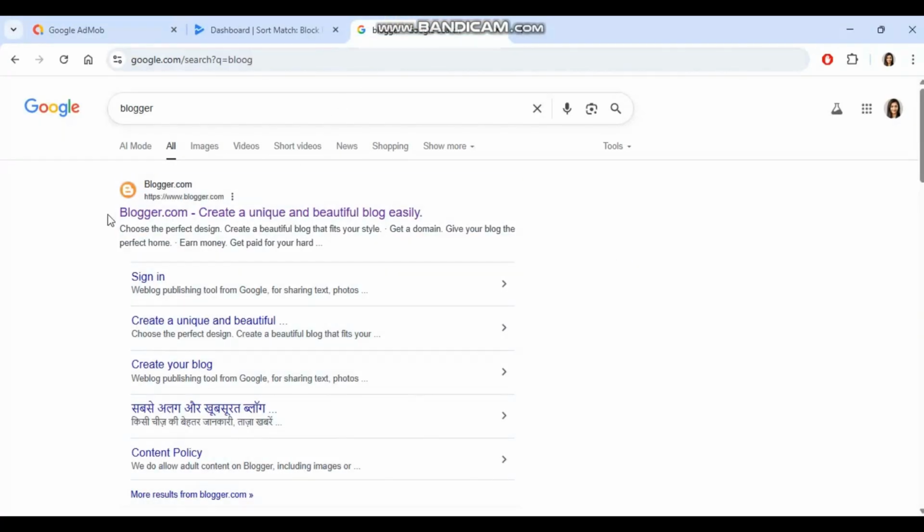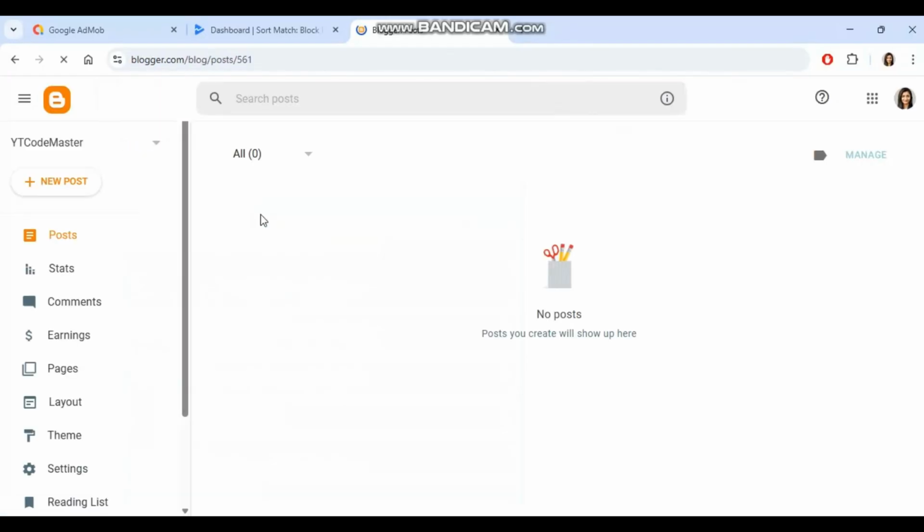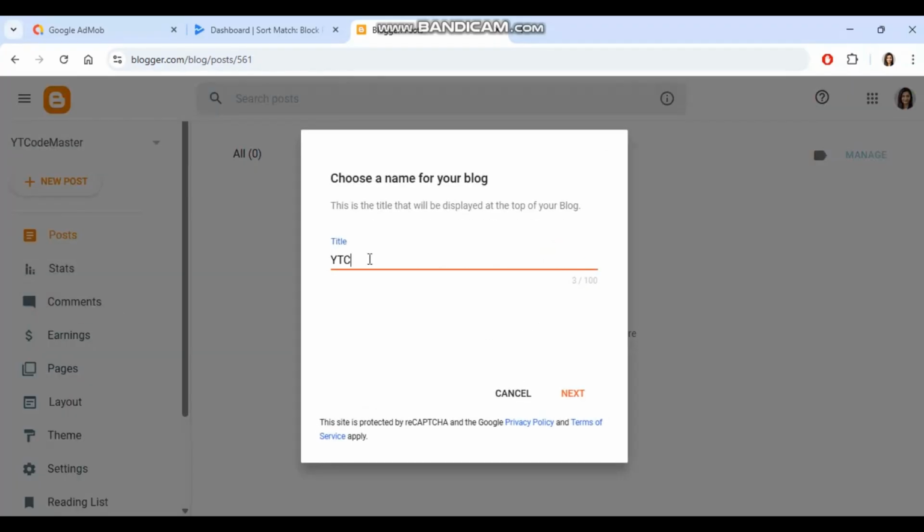Option 2. Open blogger.com. If you don't have an account, create one. Click on New Blog. Give it any name and save. Then add any address of your choice and save. You can also change this later. This will create a free website for you.